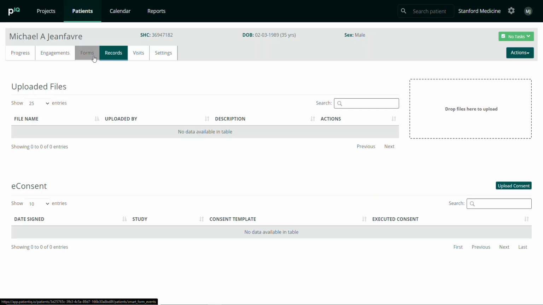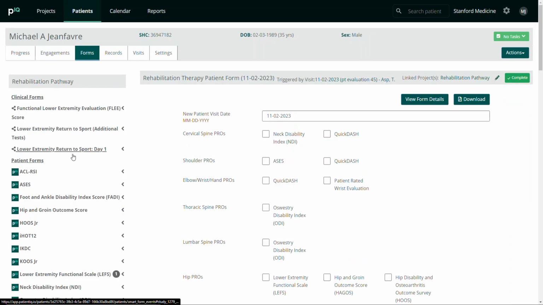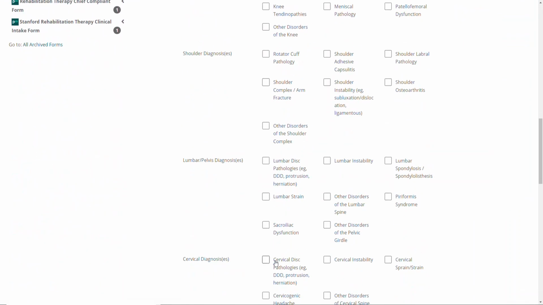Yeah, so the forms is really going to be one of the main tabs, and then for the records, if there are any e-consents or files that you do want to upload, you can do so by simply scanning and or dropping them here and uploading them to the profile. The visits will show you all the visits that the individual had attended. That's an easy way for you to go back to your initial intake form and populate it.